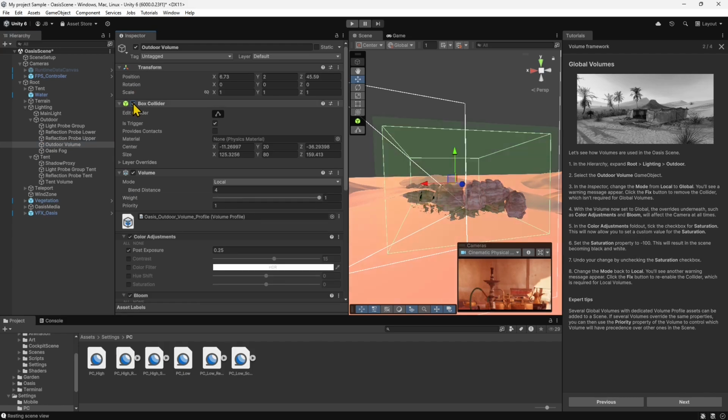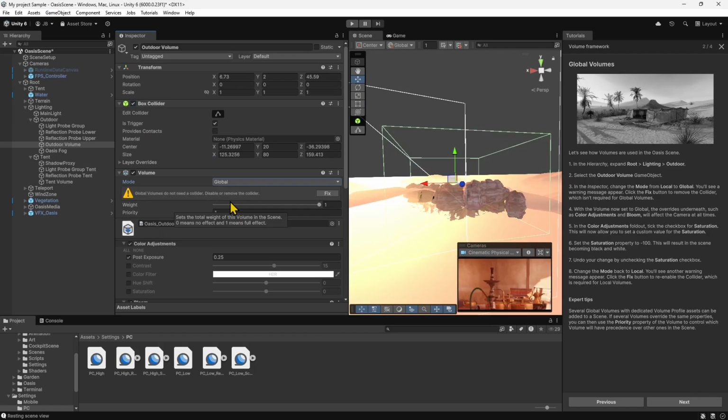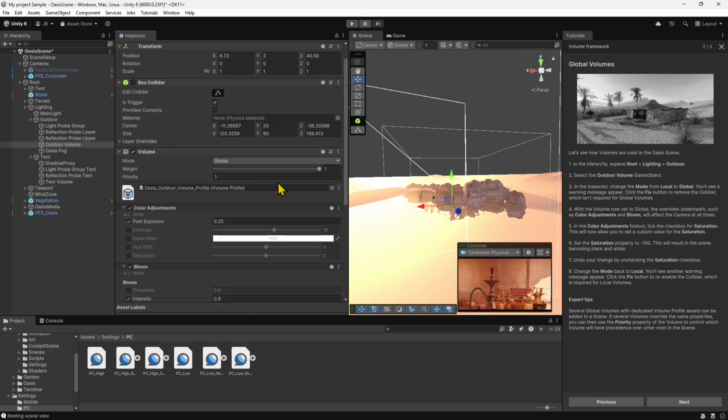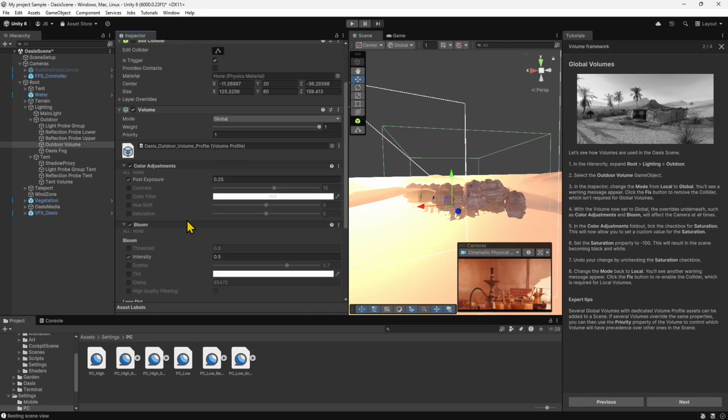Now here the box collider is the trigger that will trigger something, and in this case it will trigger the volume. So here you can change global, local, and once you change it, you need to fix. So you need to click on the fix button, and now we fix that effect. But what does it change? Well, nothing at the moment, but it's suggesting us to do an experiment and use the saturation.